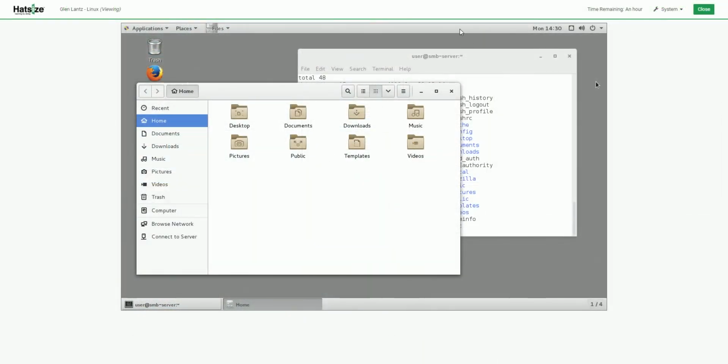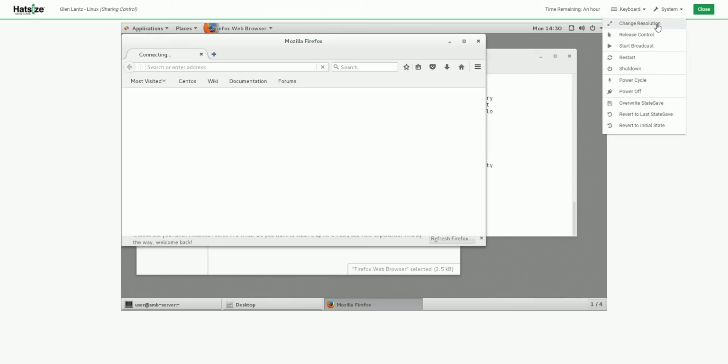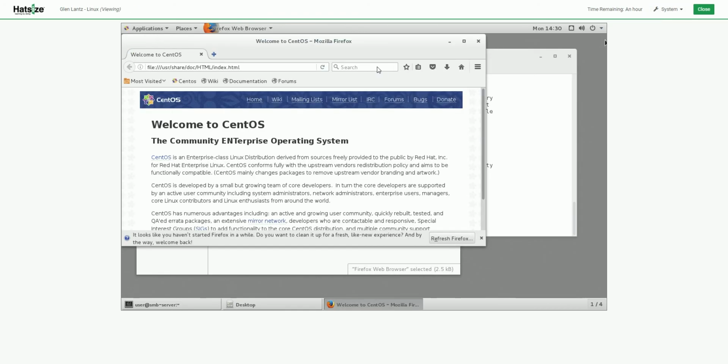Here we have one of the students' Linux virtual machines. If they needed your assistance with anything, or if you needed to connect to their session to walk them through perhaps a difficult portion of the training, click on System on the top right-hand side, take control, and then you can control their session and do whatever it is you need to do, getting them back on track, and then you can simply just release control back to them.